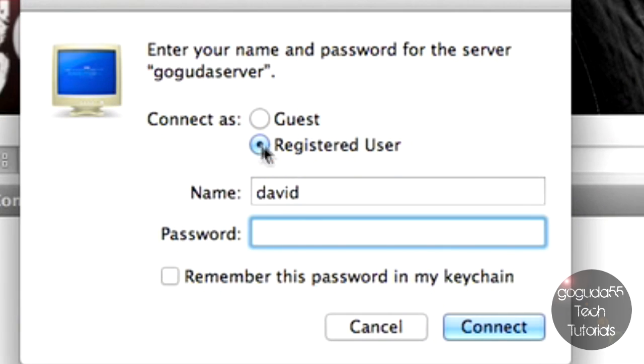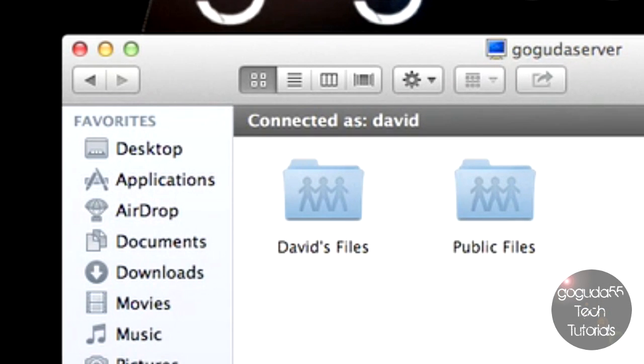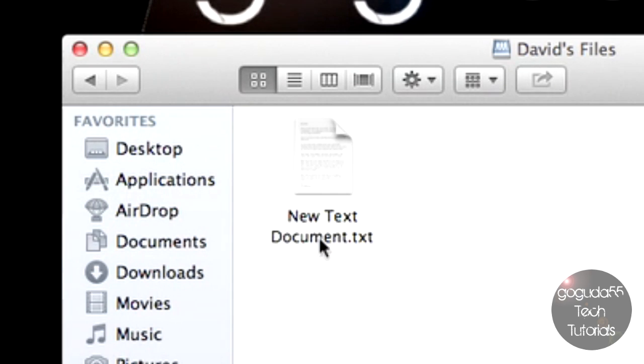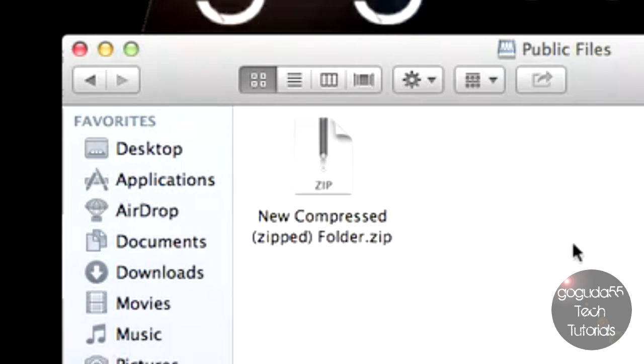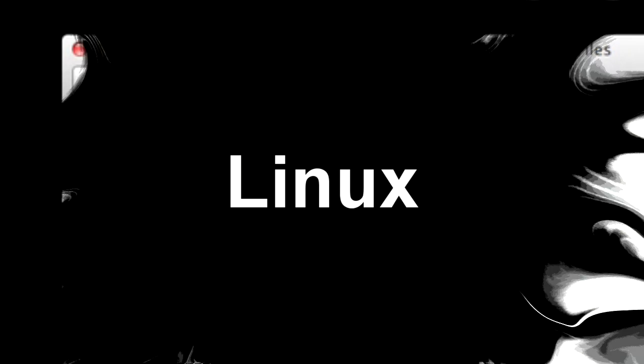So this is where you click Connect As up here. Just make sure registered user is checked, and you can type in the password that you specified when you did the Samba user add command. And you can also remember the password in your keychain if you want. So hit connect, and now we can open the folders, and you can see we have the new text document that we created in Windows in the David's files, and the new zip file that we created in the public files folder.